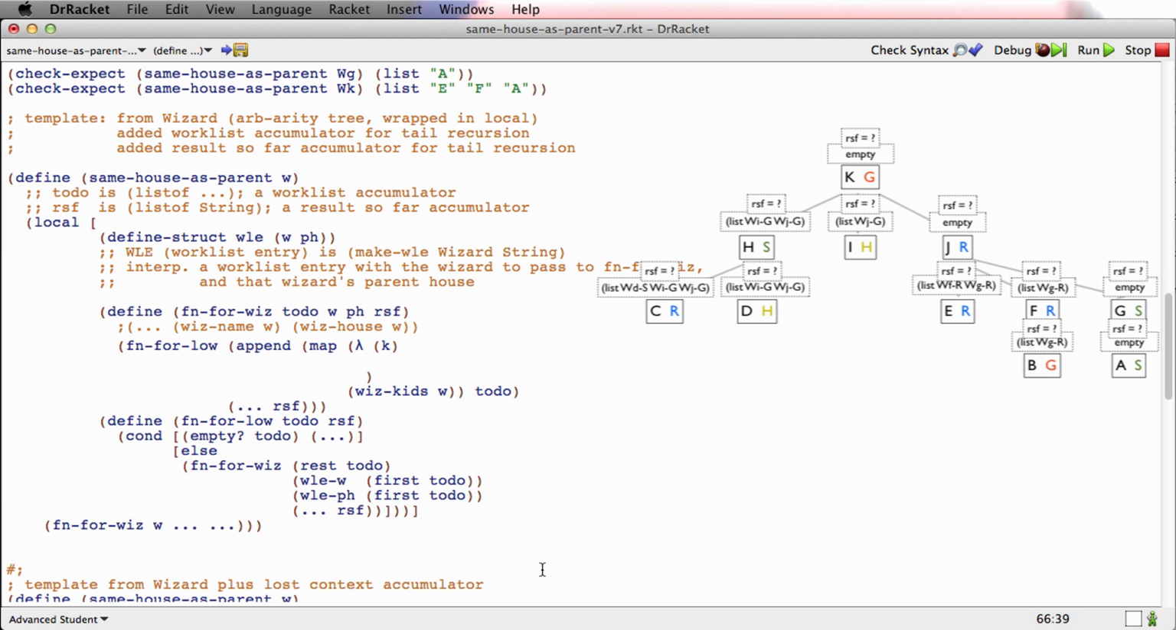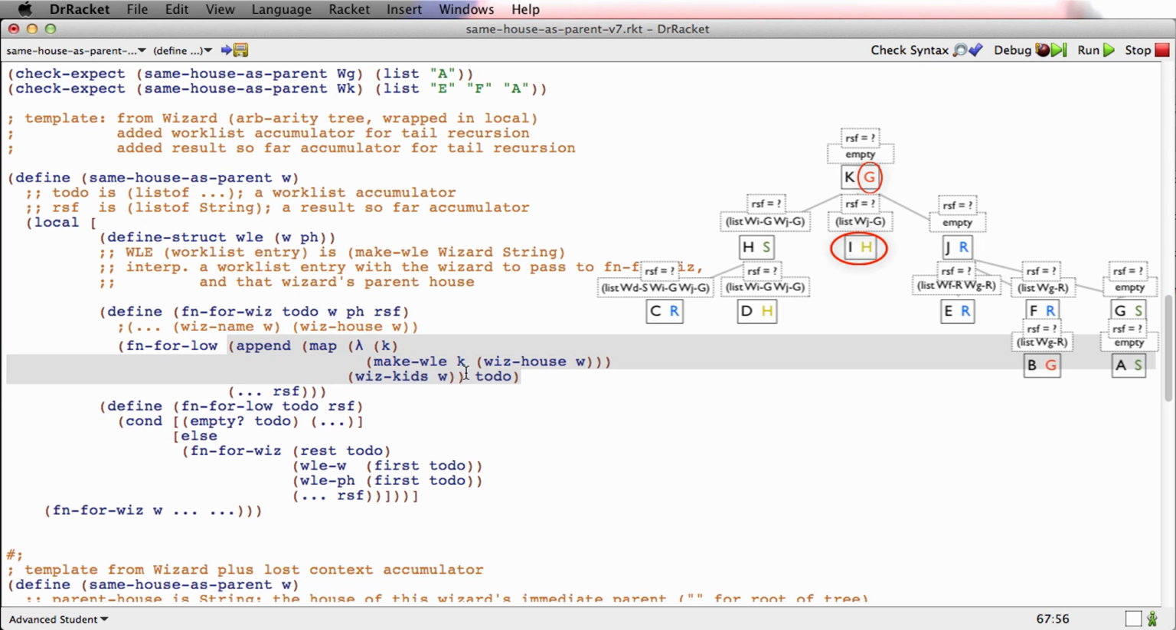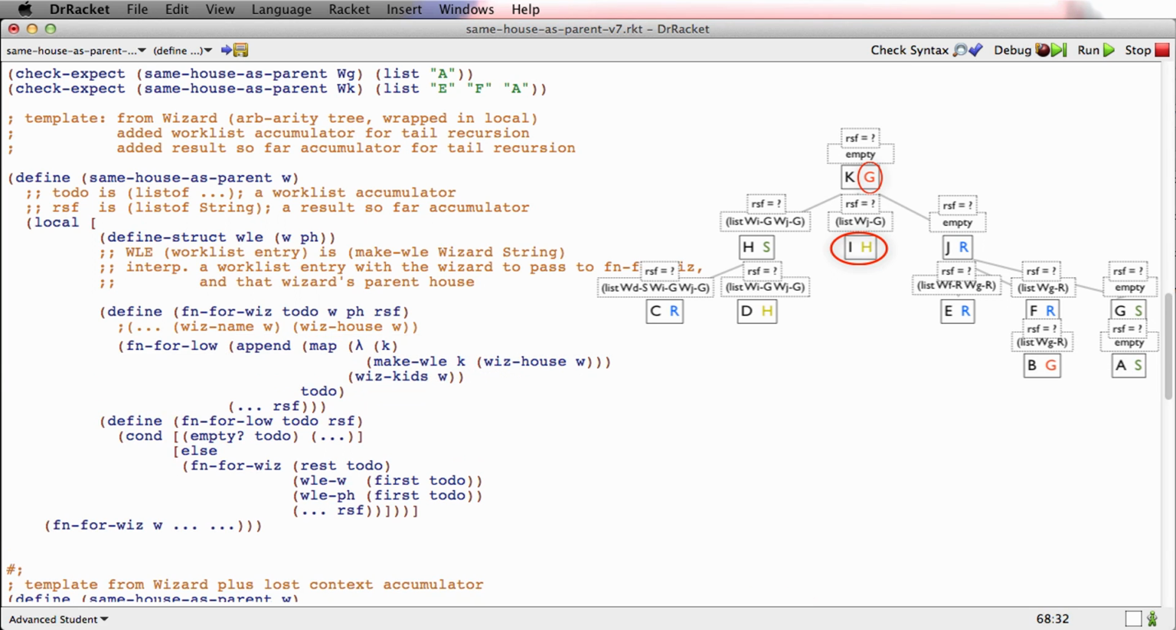So what do I have to do for each kid? Well, I have to make a WLE, an entry on the work list, with that kid and the current wizard, in other words, W's house. That says we make a work list entry for this kid, but the current wizard's house. So we're going to take that map, we're going to append it to to-do.